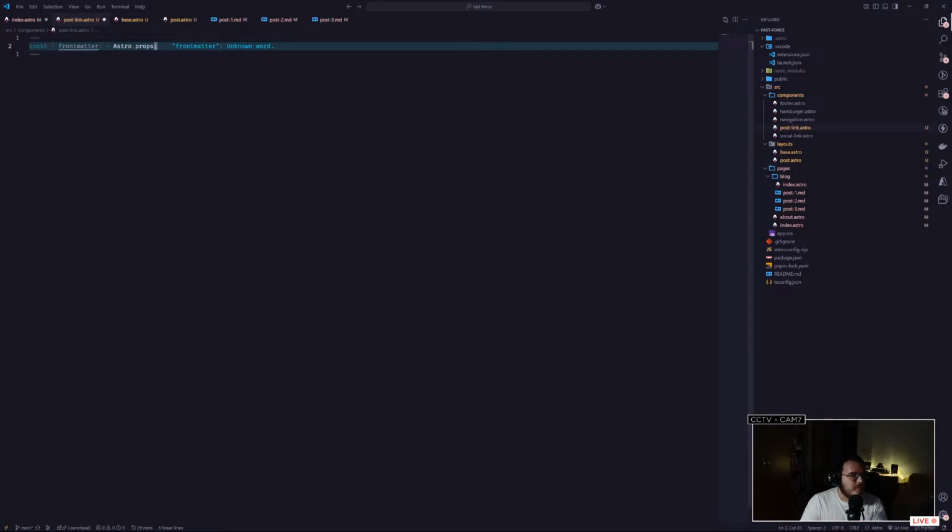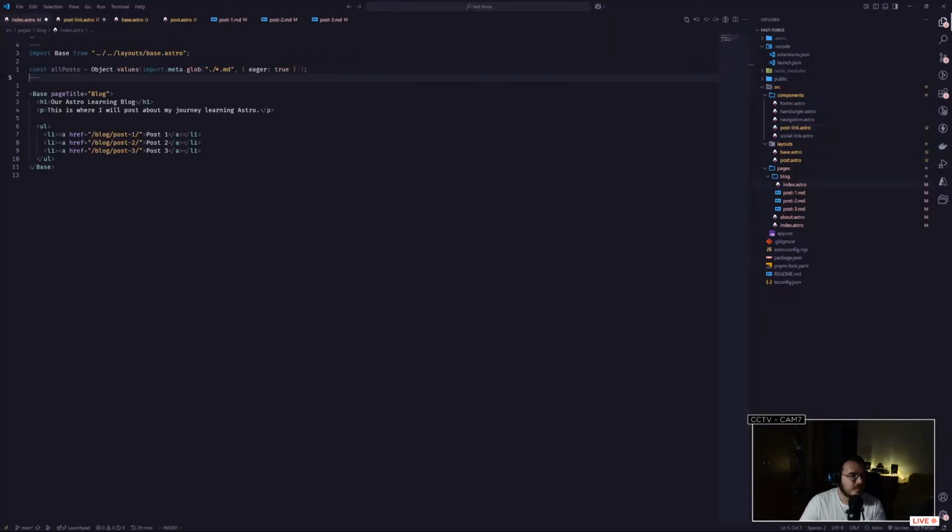Get this from Astro props and use our A tag. An A tag or a list item? I'm guessing an A tag since we call it link plus that.